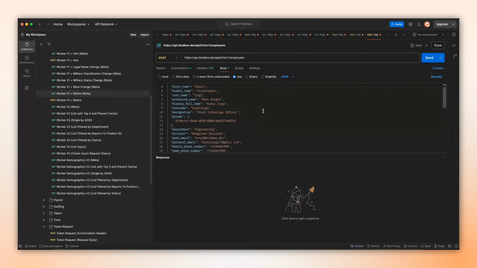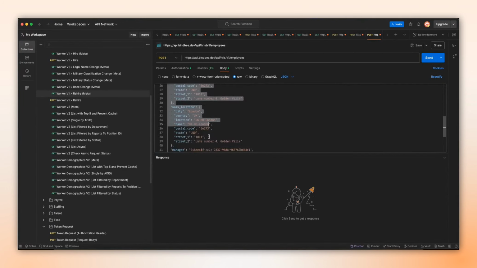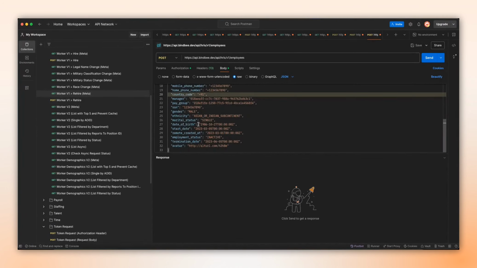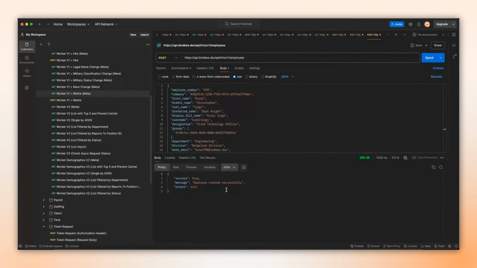For instance, the employee number can be set to 270, and the email ID can be changed. The home location or work location fields can be removed if not required. The SSN can also be altered. Once the payload is satisfactory, click on Send.